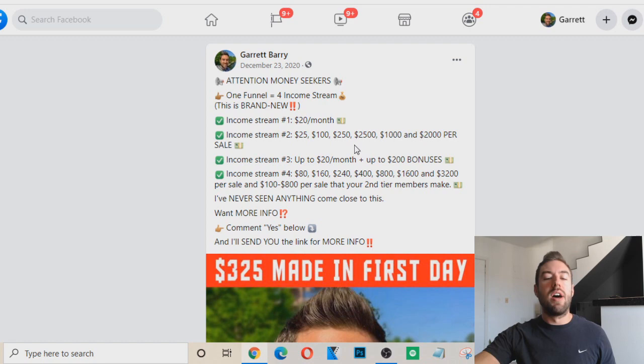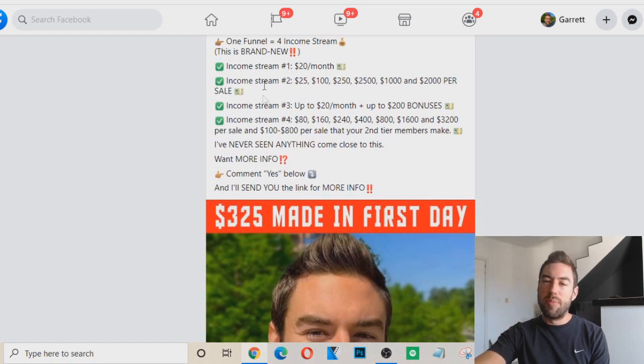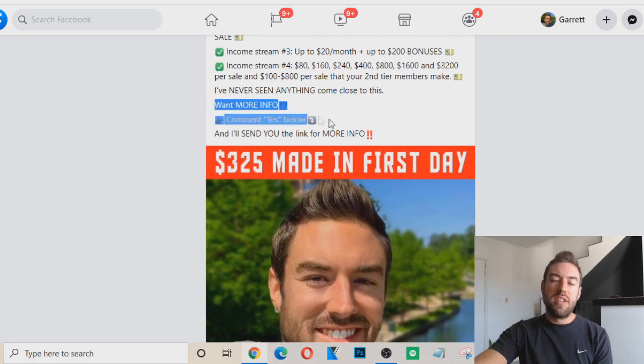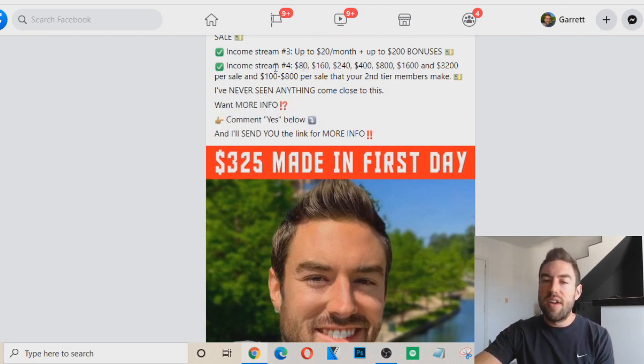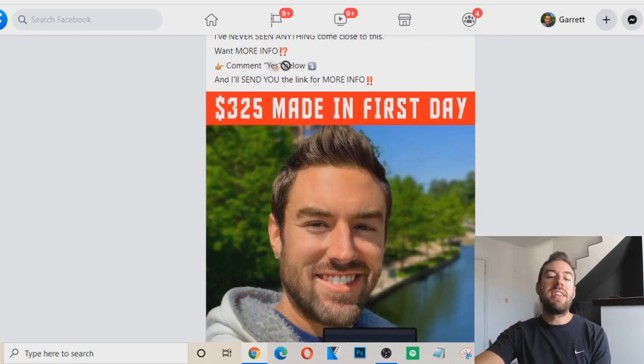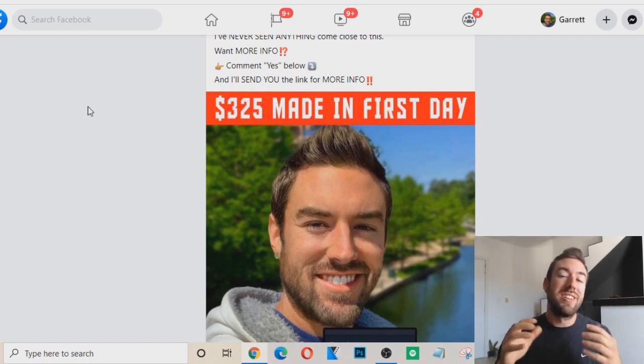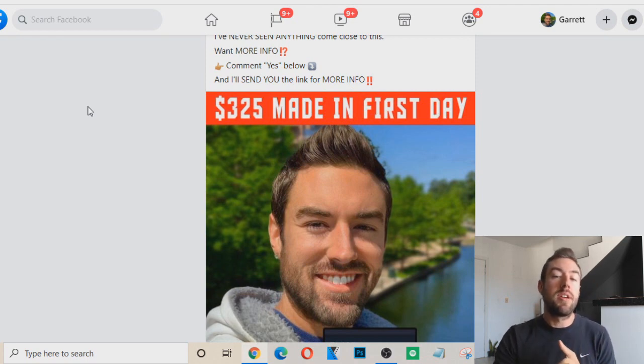So how do we do that? Well, again, you just pique their interest, give a little bit of the benefits. And then towards the end, you just say, do you want more information? Comment yes below, or you can say direct message me yes right now. You can either get people to comment or you can get people to direct message you for more information.